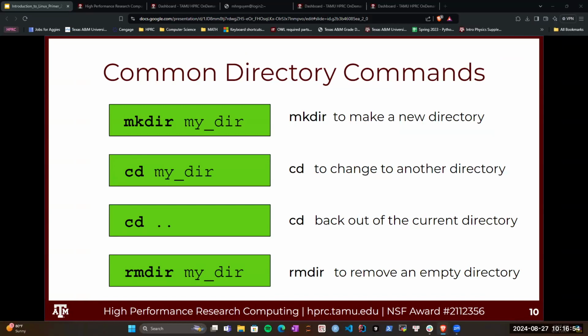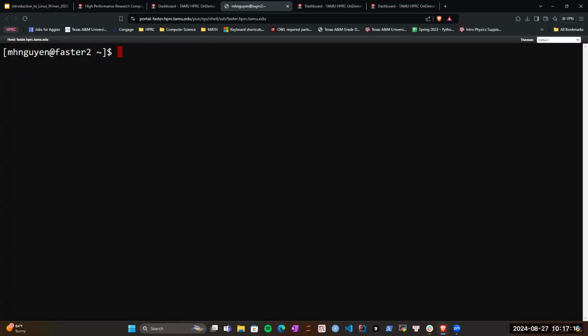And let's try some of the directory commands now. First, we make a new directory, and then we go inside it. I'll demonstrate how you do it in my portal. So the first command is mkdir, and then the name of the directory you want to make. So I will name it my underscore dir. And this command will make a new directory inside my current directory. And right now we're in the home directory.